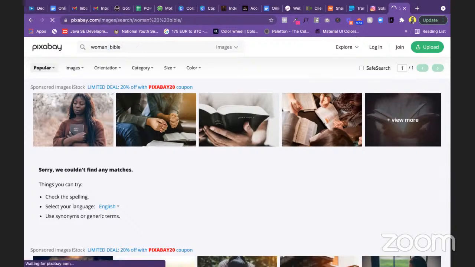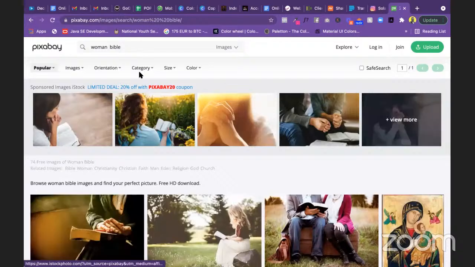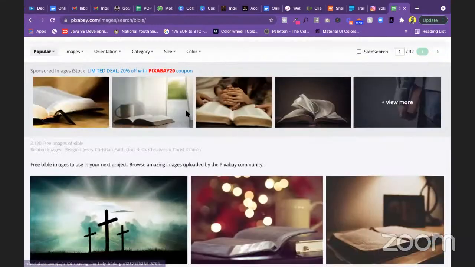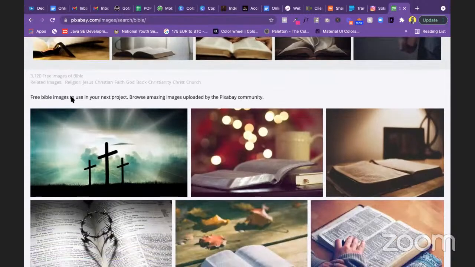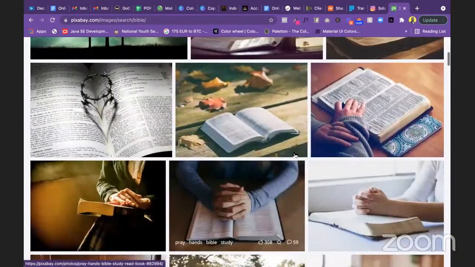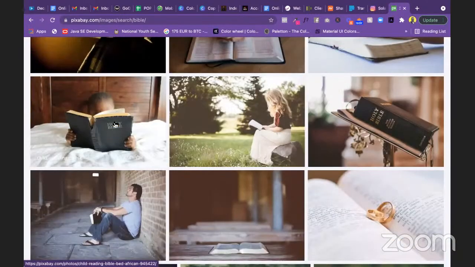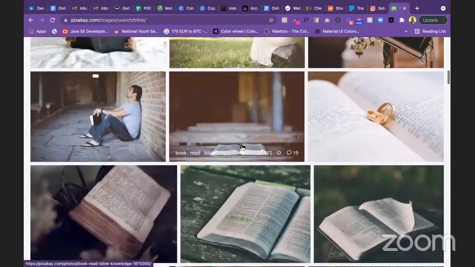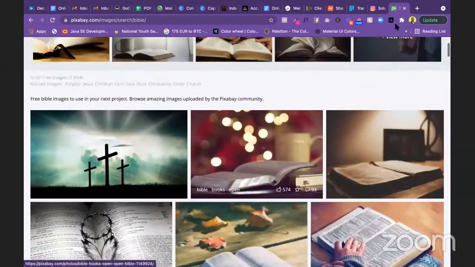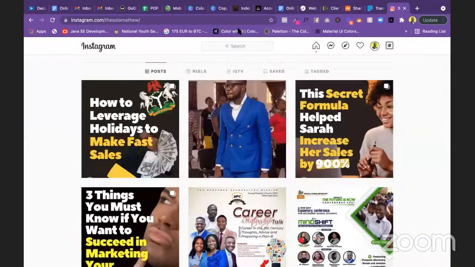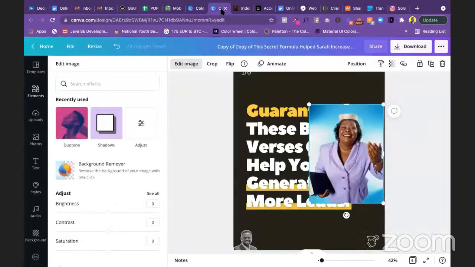Maybe that holding might not be part of the keywords there. Okay, so we don't really have images there. Those are some of their limitations. But let's look at Bible and see what we can get. So, wow, free Bible image to use in your next project. So these are free actually, all right? So these are free images you can use. In fact, look at this boy, all right? Cool. All right, so those are the places where you can get free royalty images.